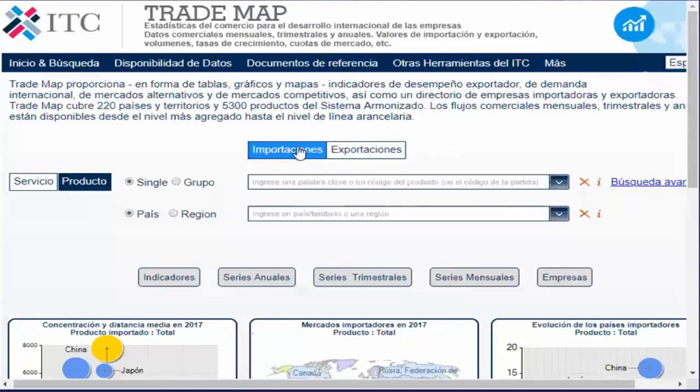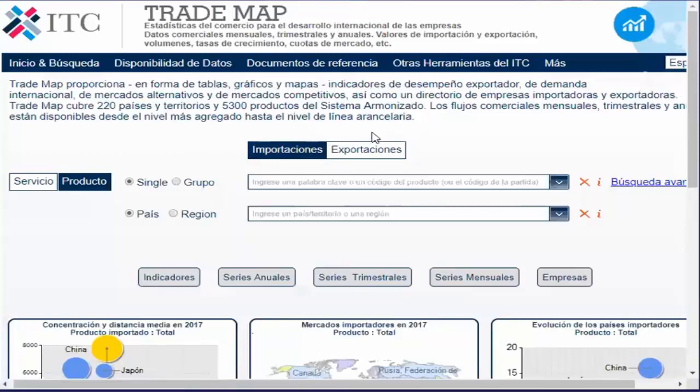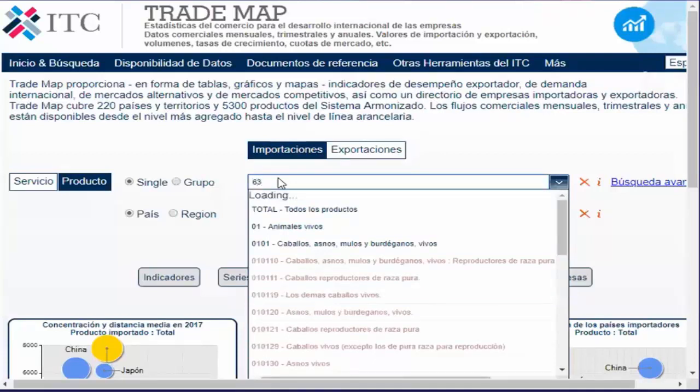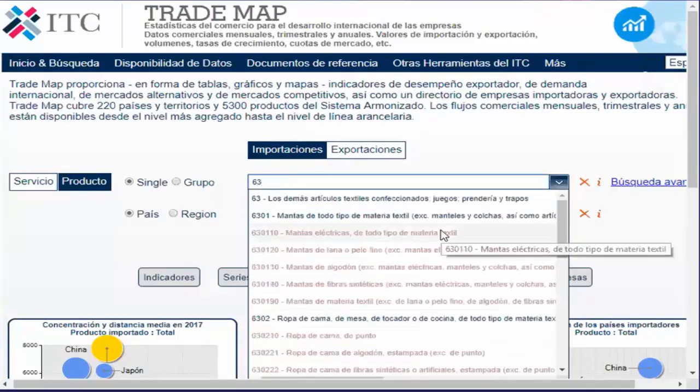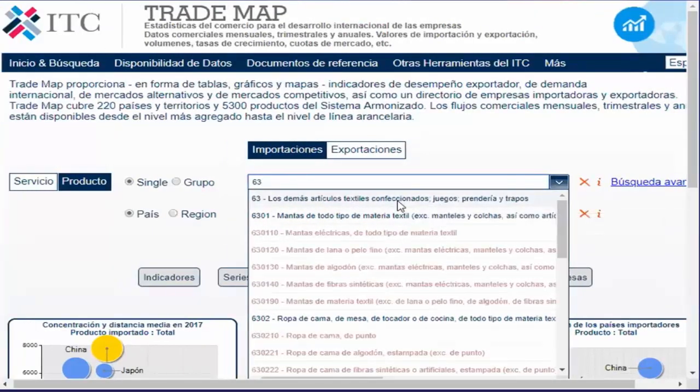So first of all, we're going to see imports. We click in here. If you want to look for exports, you can click on the other one. Then you're going to find the product. In this case, we're going to look at, let's say, clothes, in this case textiles, okay?